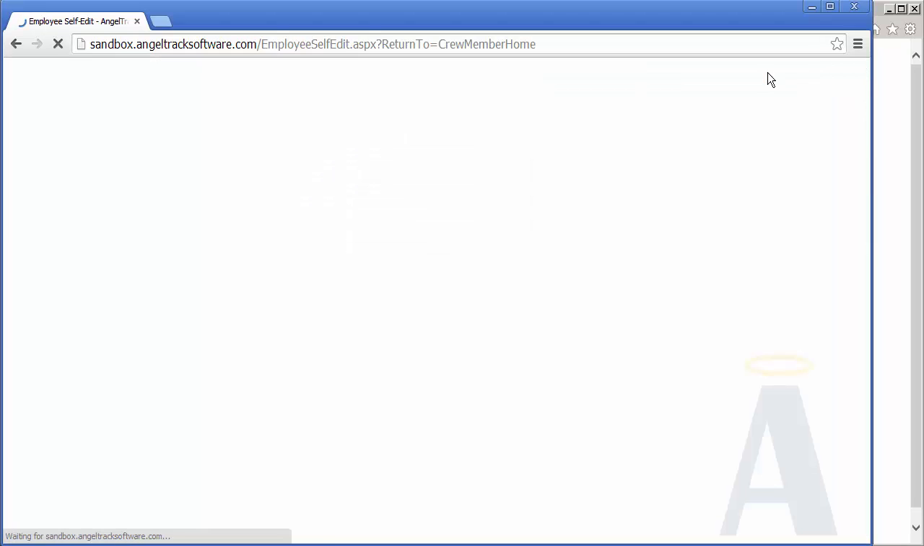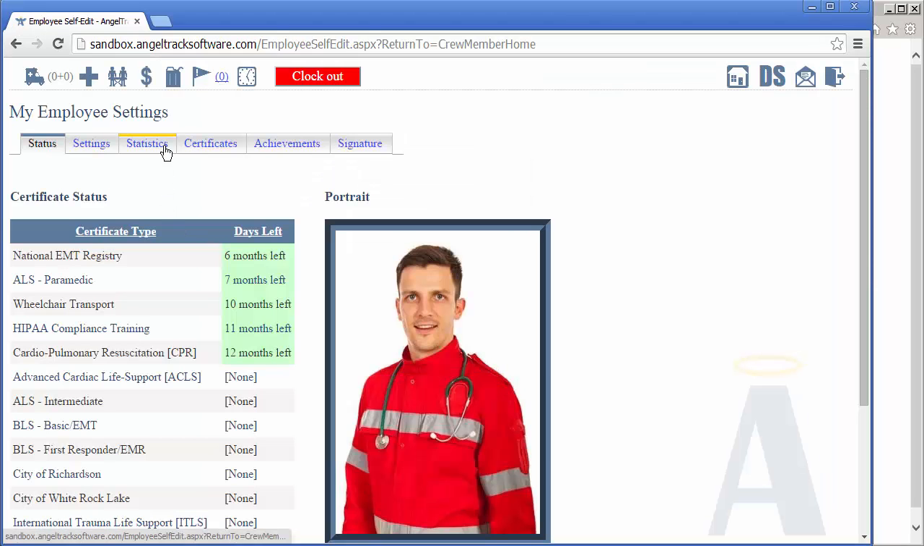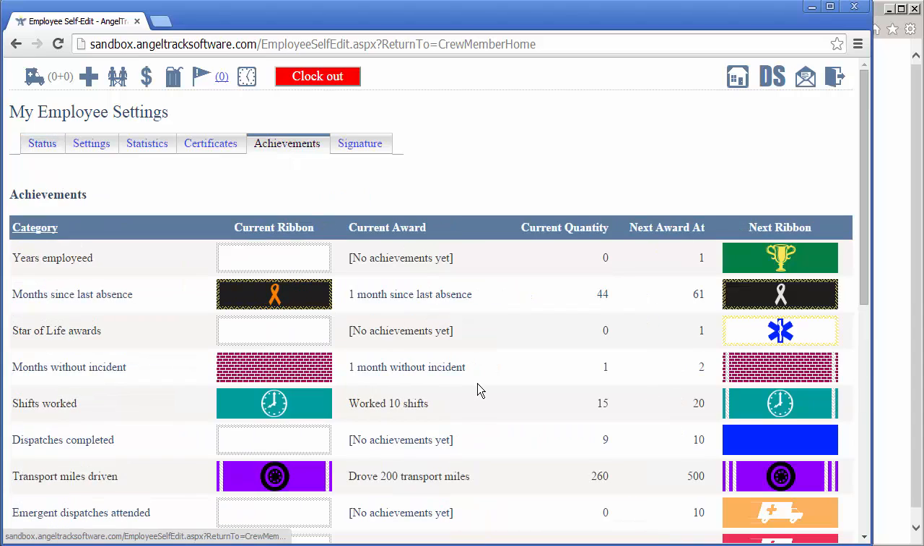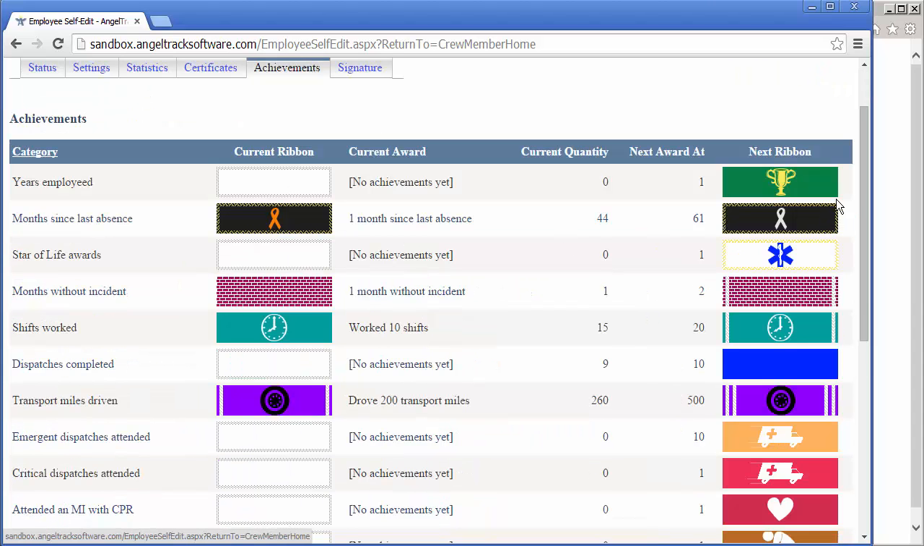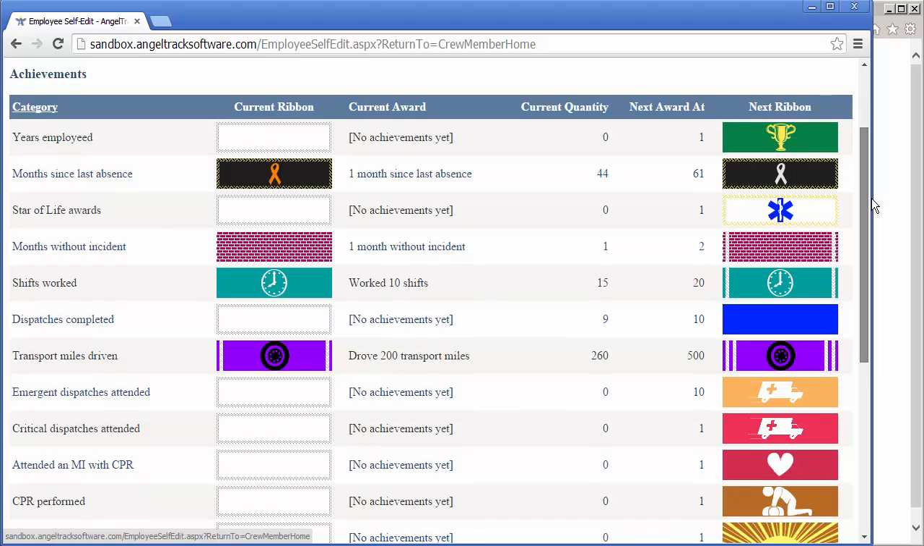And if he wants to go to his employee settings, he can look at all the actual details of where those came from. So he can see here, he doesn't have the Year's Employee Award yet. He's got the 1 month no absence award, and so on and so forth. And this shows how many he's got so far, and when the next award will be, and what the next award looks like.